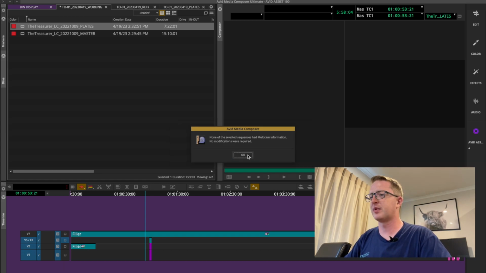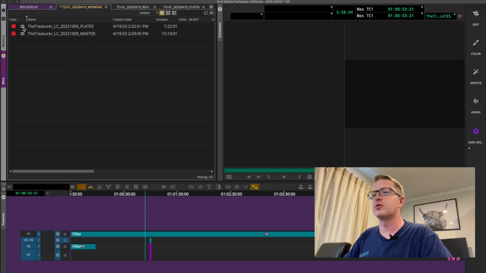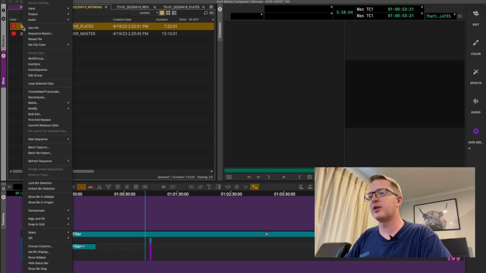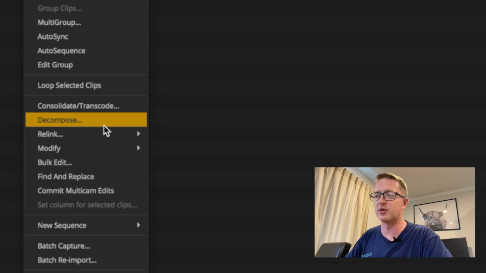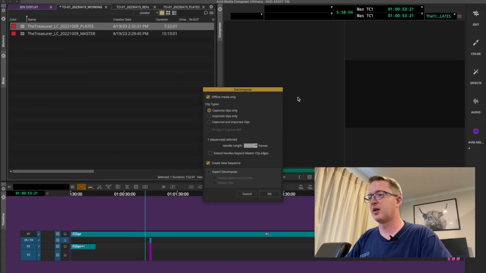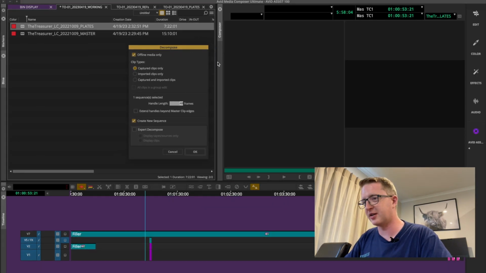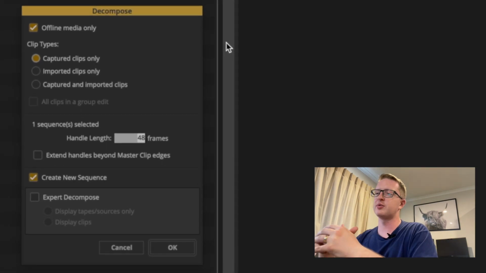So we'll hit OK. It doesn't have to do it here because this was a single camera shoot, so there's no multicam. But if you had done that, then it would be a duplicated sequence afterwards with .no groups. So you'll select that new one and then right click, Decompose. And this is the main function that we're going to use in order to get our plate information here.